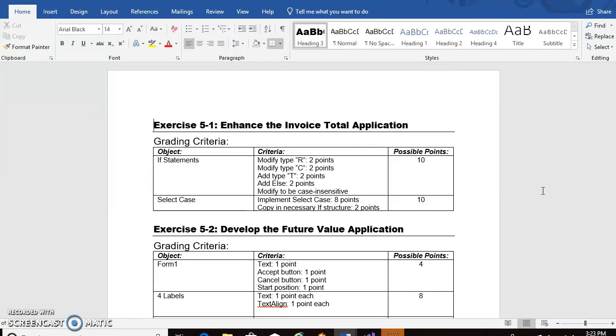Hello. So in this video, I'm going to be going over exercise 5-1, enhance the invoice total application. I've got the grading criteria open here. It says in the if statements: modify type R, modify type C, add type T, add else, and modify to be case sensitive. So I'm going to go through that.